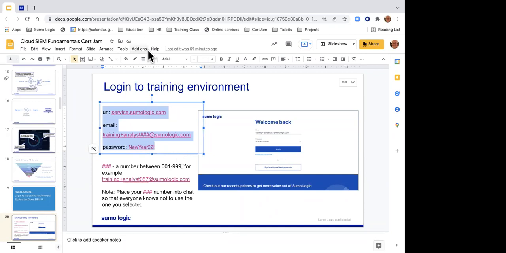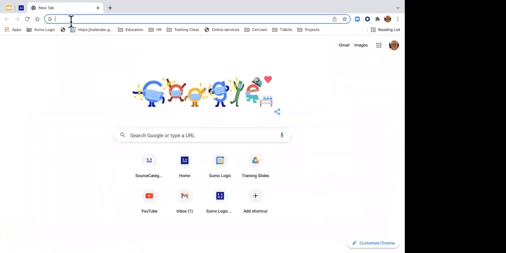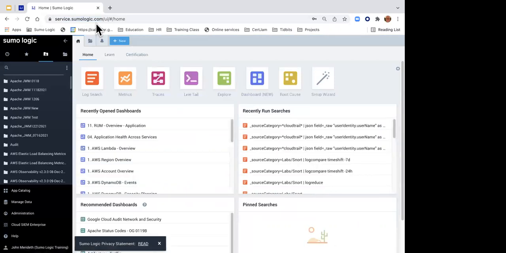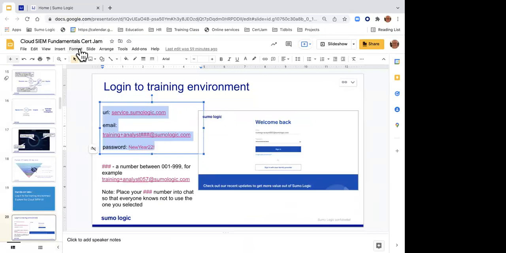So again, what I want you to do now is fire up your web browser, Google Chrome or Firefox, and go to service.sumologic.com. That's service.sumologic.com. Then pick a 3-digit number. You can use the same 3-digit number you used yesterday, or the day before. I don't particularly care, but you want to pick a 3-digit number. You're going to log in as training plus analyst with that 3-digit number at sumologic.com. And then type in as the password, New Year 22 exclamation mark.